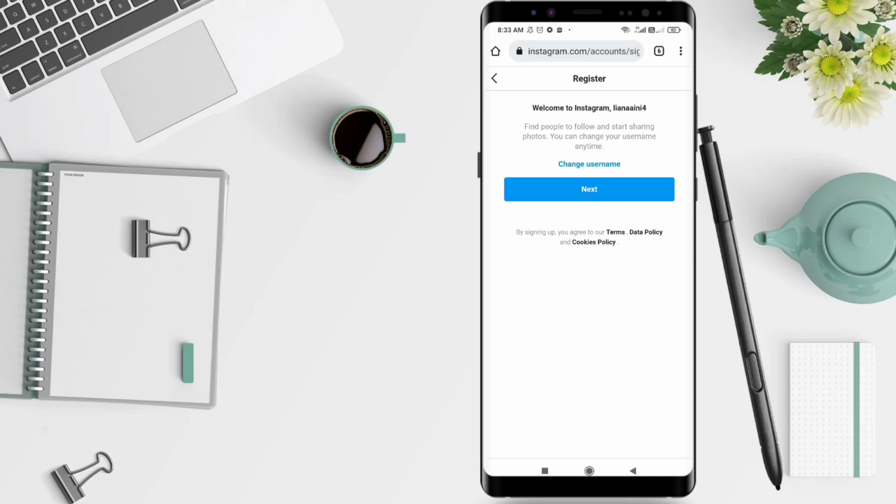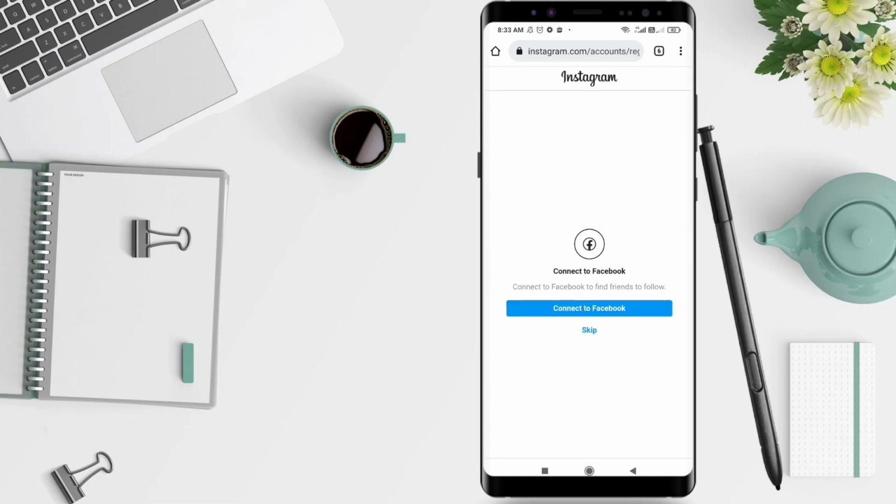And yeah, welcome to Instagram, and your nickname is Liana Aini 4. You can change the username or you can go next. I choose next. If you want to connect to Facebook, you can click connect to Facebook. If you don't want to, just skip at the profile photo. Maybe you want to show all people your photo, and if you don't, you can skip.